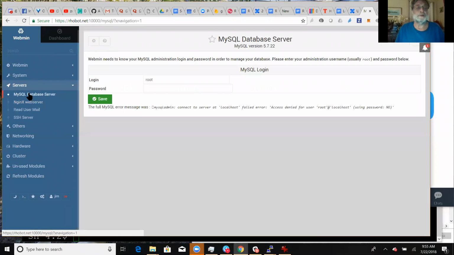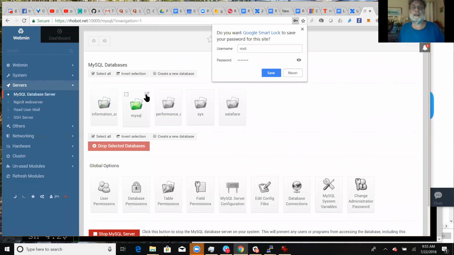Okay, we have the MySQL database server, and it wants the password. I don't know why it wants a password. It has asked for a password before, but it should be the one we share. Now it should save that. We shouldn't have to put it in again.